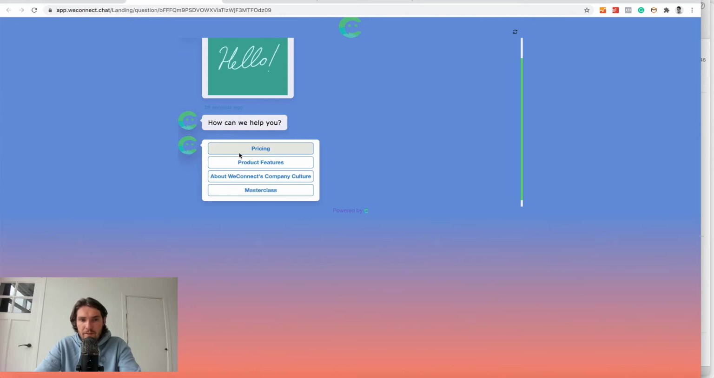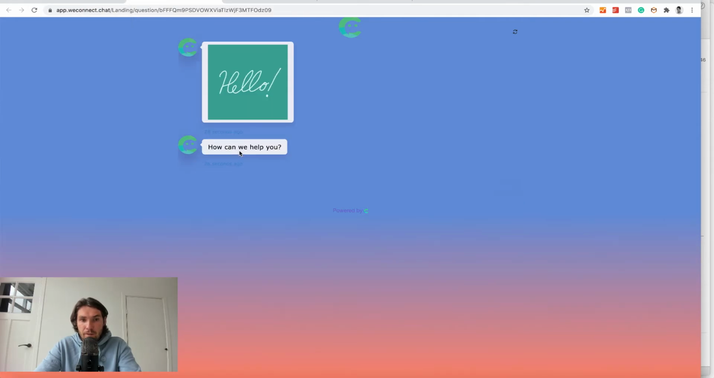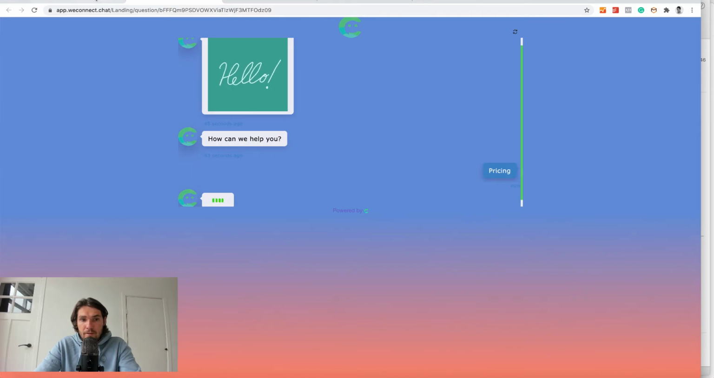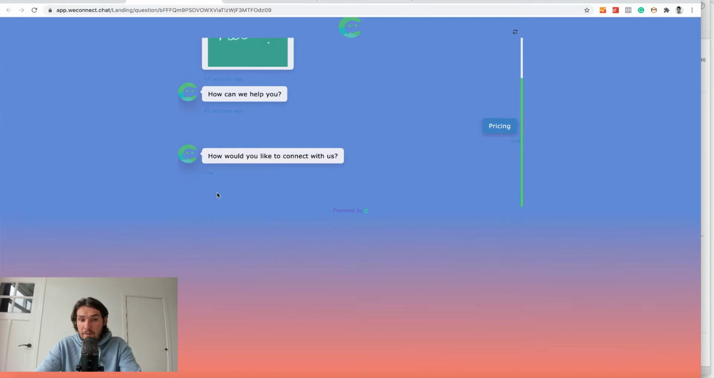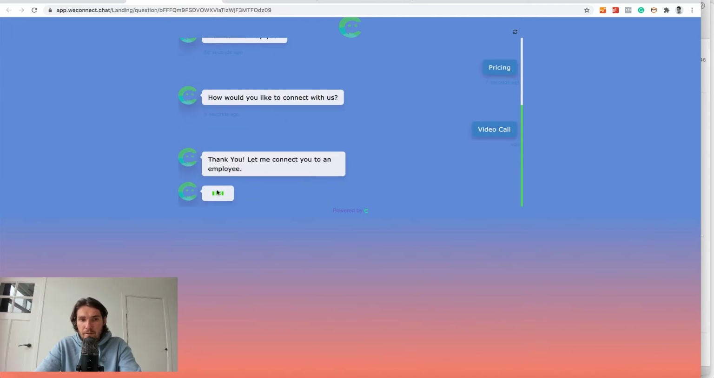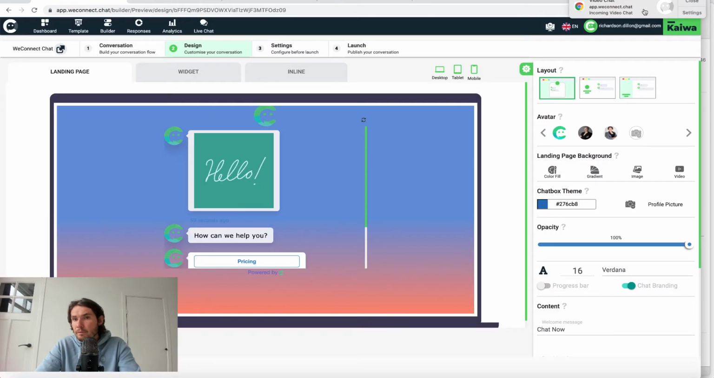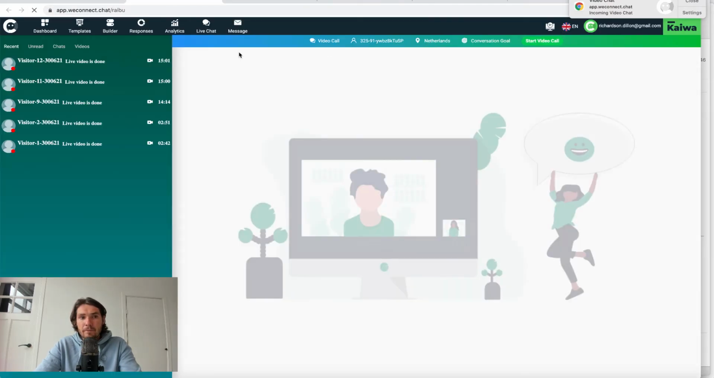So we're going to hit the pricing button. And then we're going to say we want to have a video call as a user. We want to have a video call now. Let me connect you to an employee. And what you see here is we're getting, in the right top corner, a notification that says there's an incoming video chat. I click here and it opens our agent dashboard.